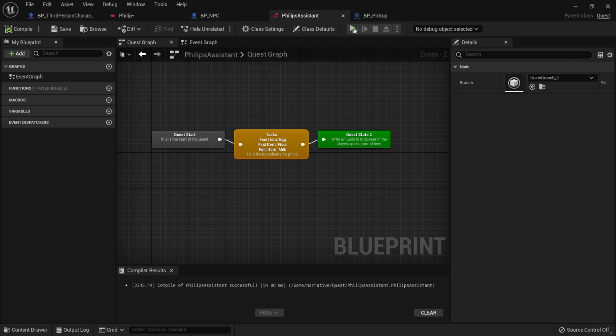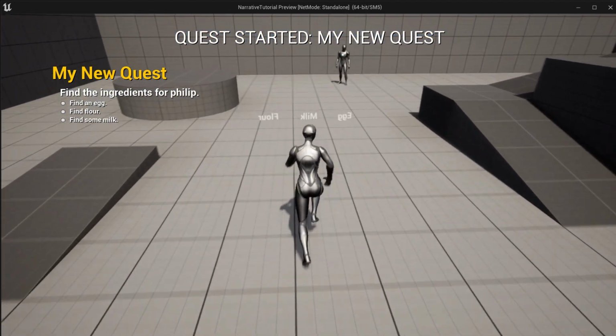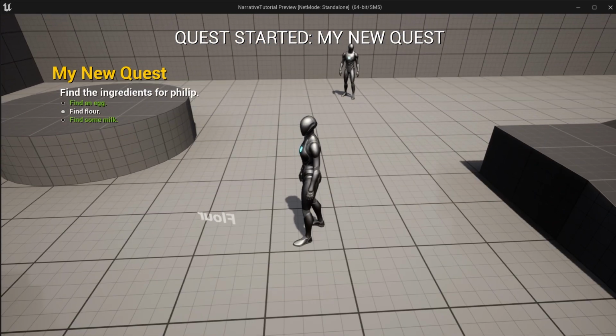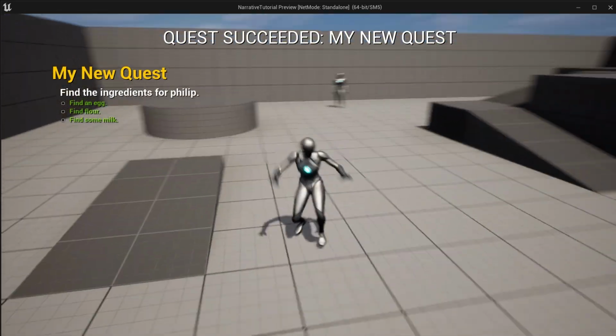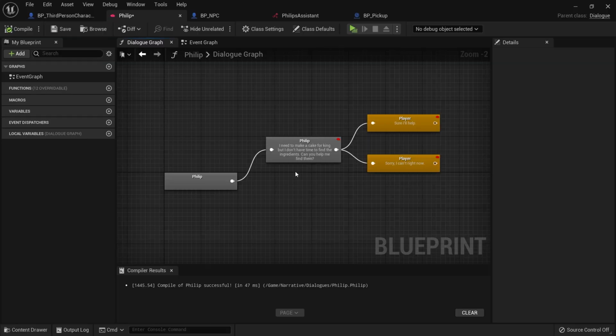So we'll compile and save the quest, and if you jump in now, we should have to find all three of these ingredients and it will complete the quest. And you can see that's working perfectly. But we really want it so that Philip actually gives you the quest. So how do we do that?